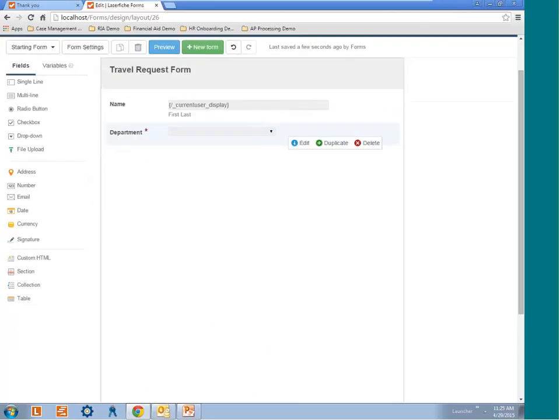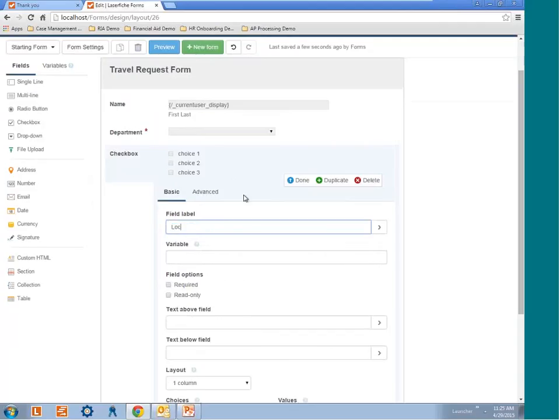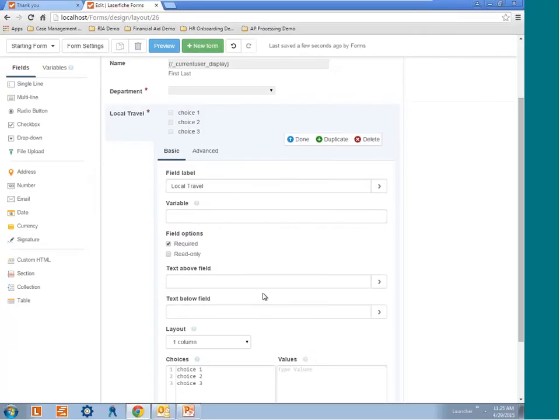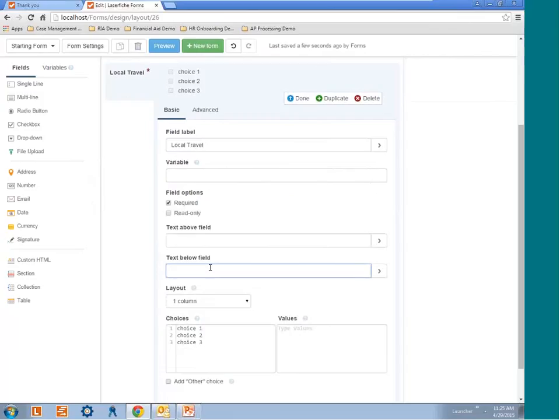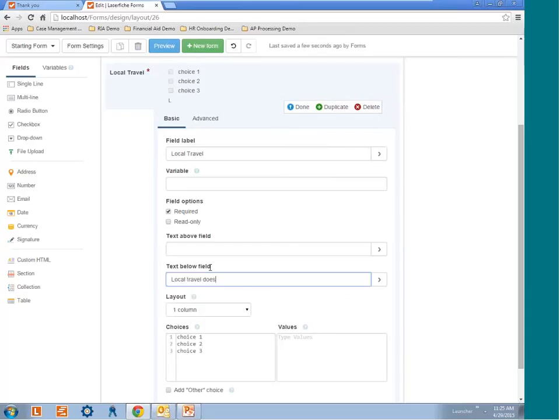And now we want to know, is this local travel? So we're going to go ahead and put in a checkbox button, and we're going to ask, is it local travel? This is also required. Now, local travel is very general. Someone might not know what you mean by that term. So again, we're going to want to use our instructions. So let's put some text below the field. So we'll say local travel does not include airfare, hotel, train, and car rental.